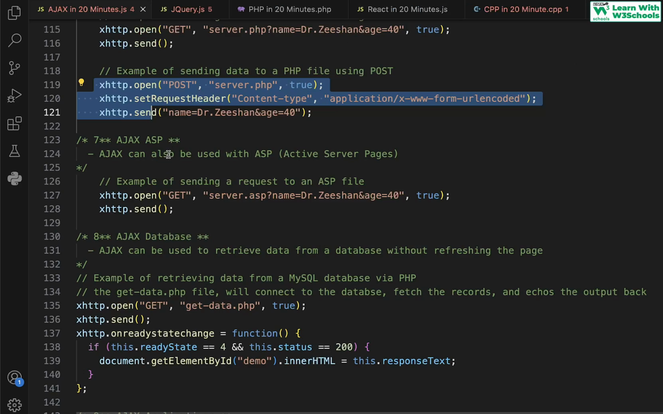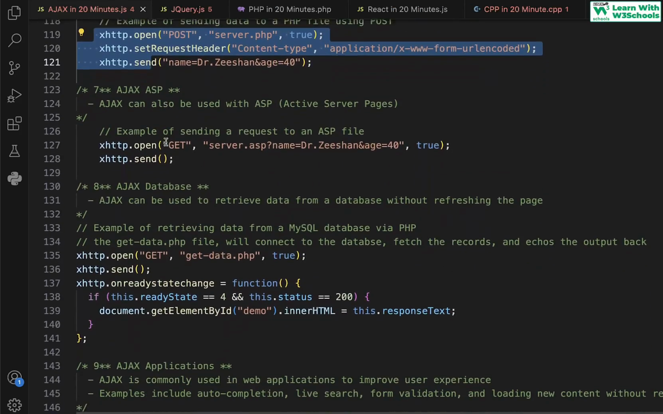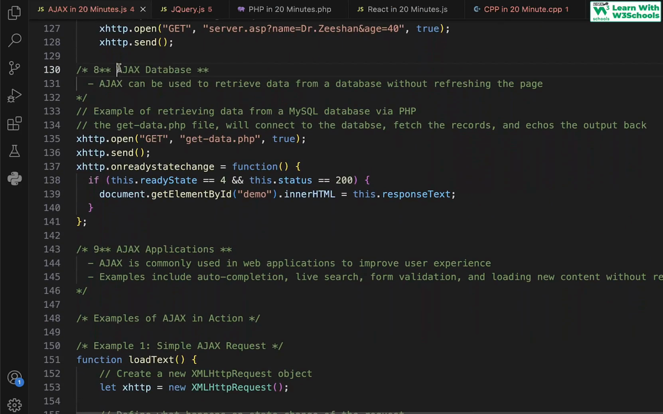So you can send the data to PHP, you can use XML, or you can use ASP.NET. You use AJAX to read the data from the database as well. So AJAX can be used to retrieve data from a database without refreshing the page, and this is the most common example that we use. The data is fetched from the database either using ASP or PHP, whatever language you want to use. An example of retrieving data from a MySQL database via PHP, I'm going to discuss that.